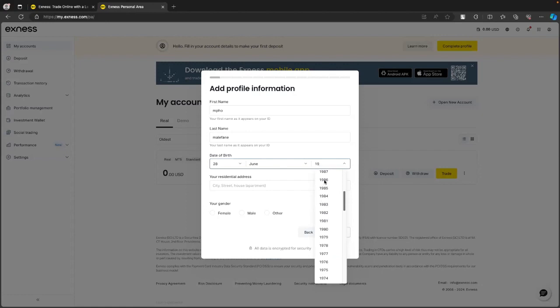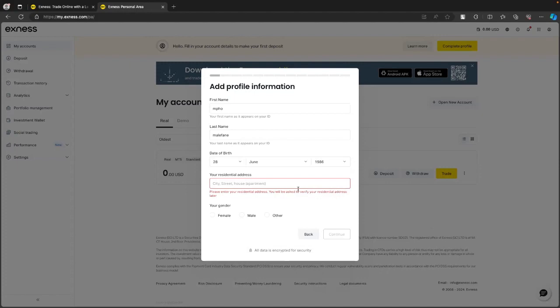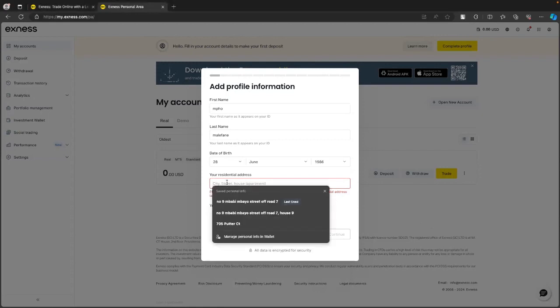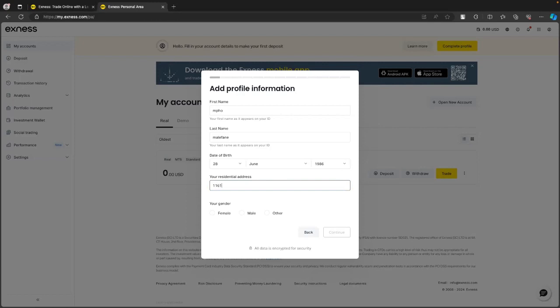So I'll be using 96 residential. Okay. Okay. 1161 Yellow Lake Street. Busy country estates. Victoria. Victoria. 002.